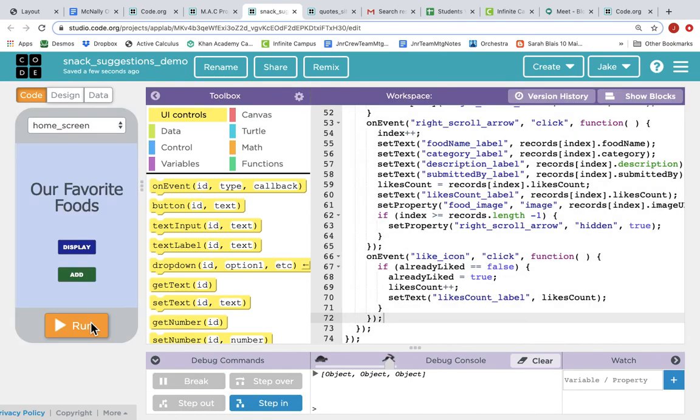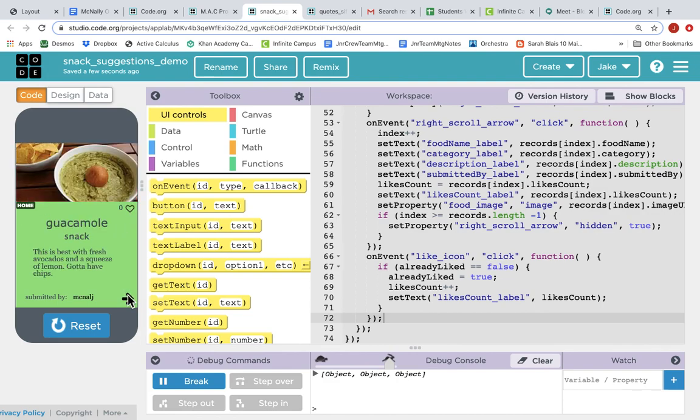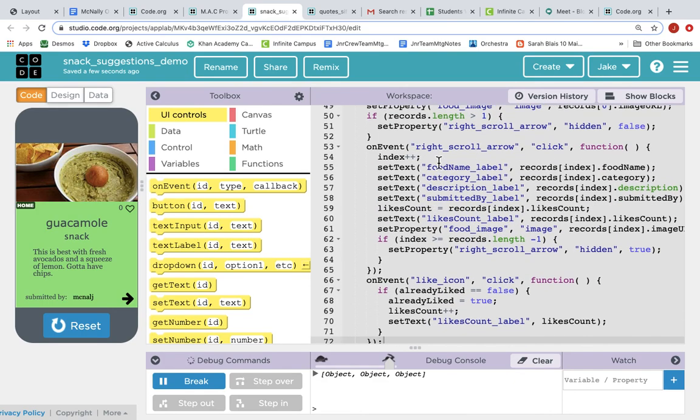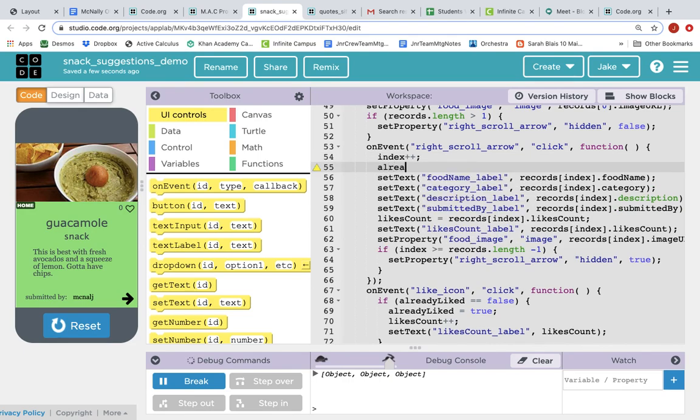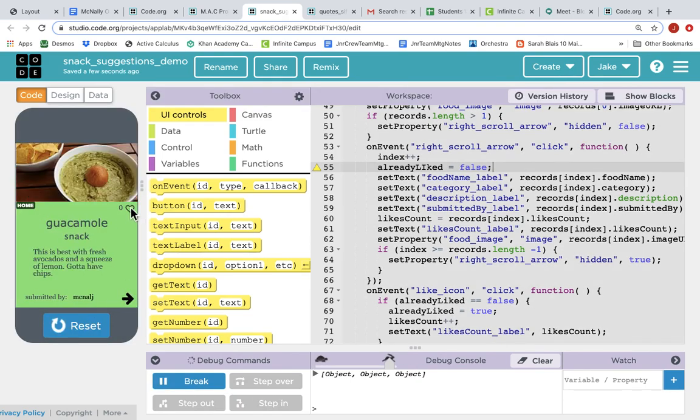And reset, run, display. And we can like the chocolate pie, but only once. And we can like the guacamole. No, we can't like the guacamole because we have not. When we scroll, we need to set already liked to false. So when we hit the right scroll arrow, we're on a new food. And have we liked this food? No, we haven't liked it yet. So we have to set that back to false. And then that will allow us to do a like when we're scrolling. So yes, we can like the guacamole, but only once.